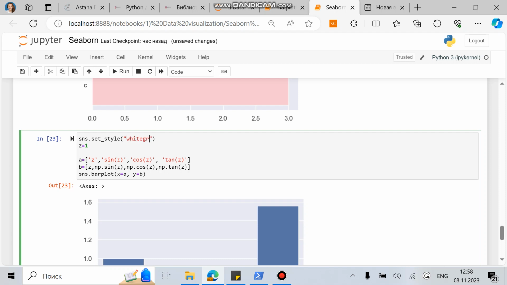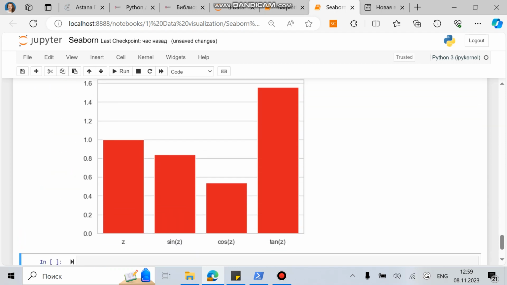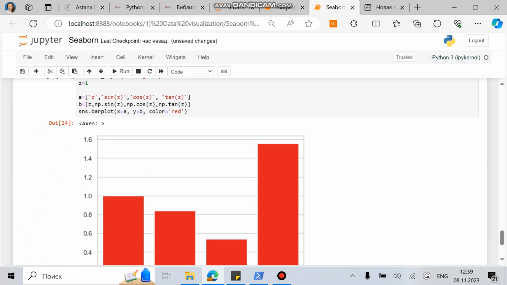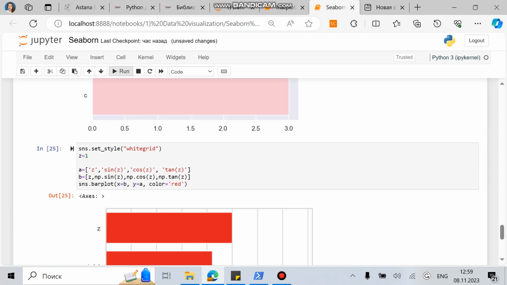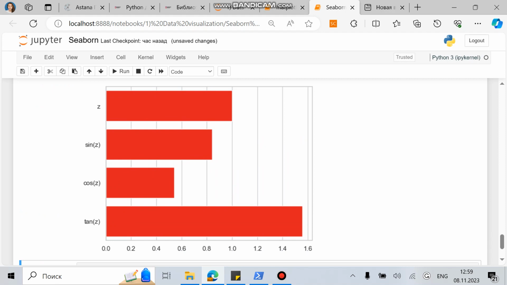white grid. Yes, and also the color of your histogram can be the red maybe, and then push the button run, and you can see this kind of, or just change the values of x and y, and just this kind of data visualization.